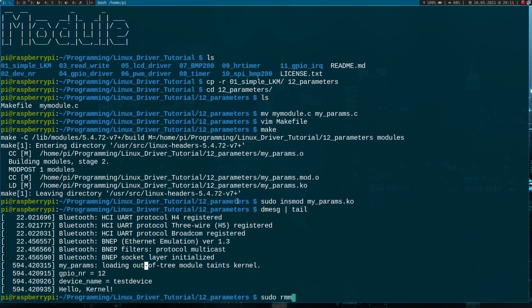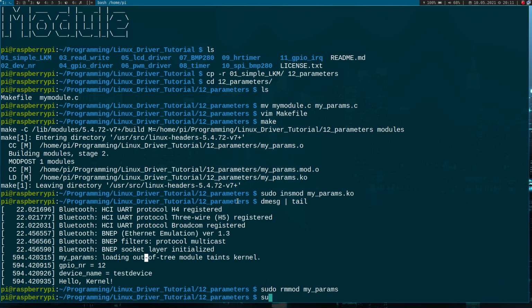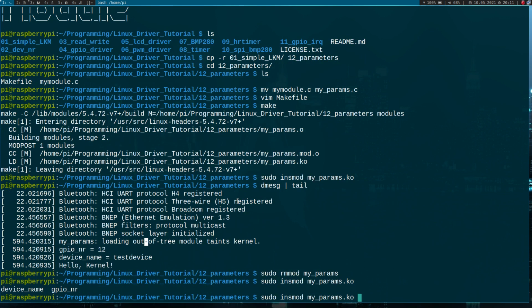For this I will unload the module, and if I want to pass the parameters, if I press tab twice, it shows me the available parameters. So one parameter is device name, and with an equal sign I can set it. I will set it to dummy. And if I want to set the GPIO number, let's use a 2 here.